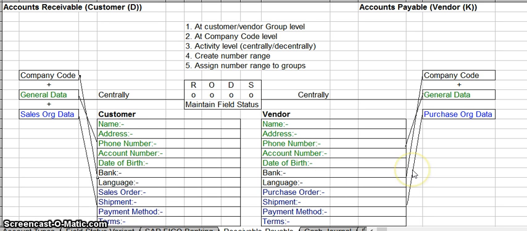And the accounts payable is going to be very similar. The only difference is going to be in the purchase org data. So you can see accounts receivable and accounts payable are very similar in their structure and makeup. The only difference is that one receives money coming in and the other pays money going out.